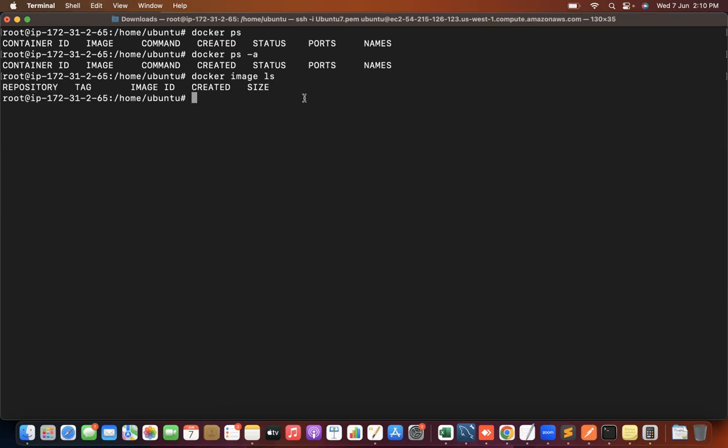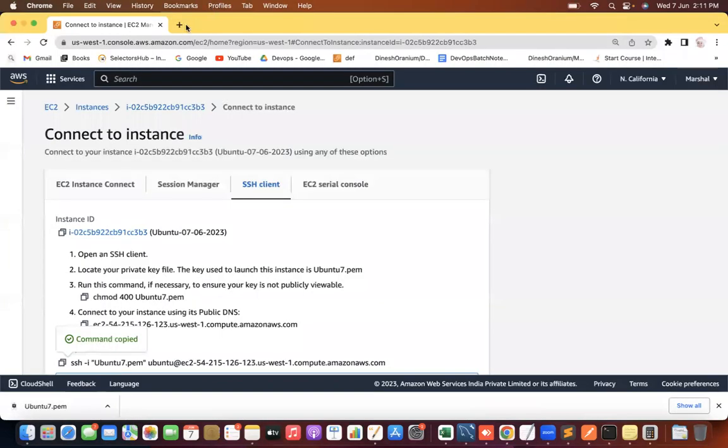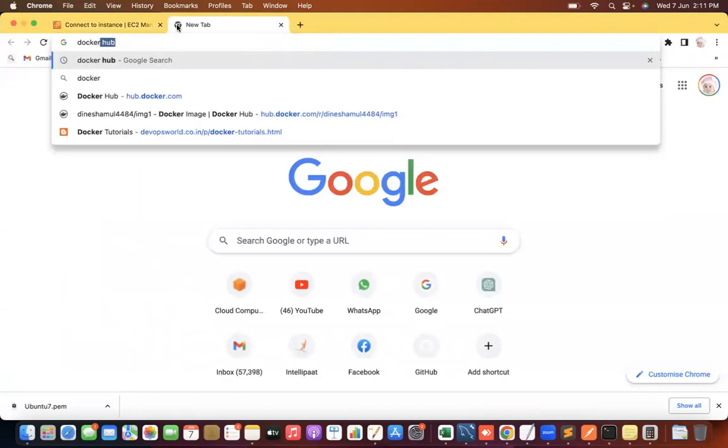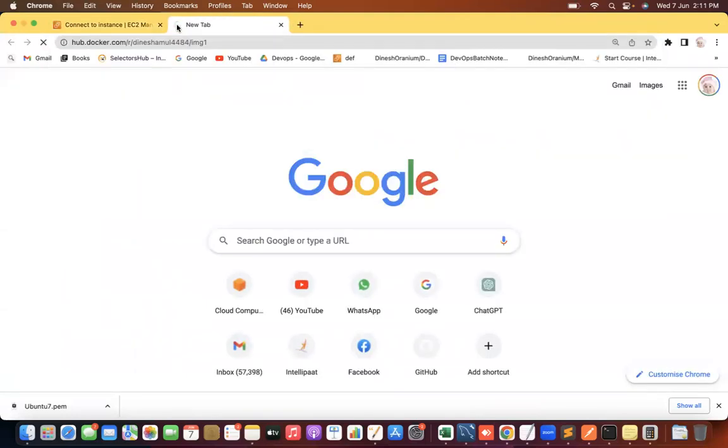So as a first step, I want to create one private registry, or local registry, where I can push my images, custom images, or any image that I want to store inside my registry. For that, let me go to dockerhub.com. This is my Docker Hub.